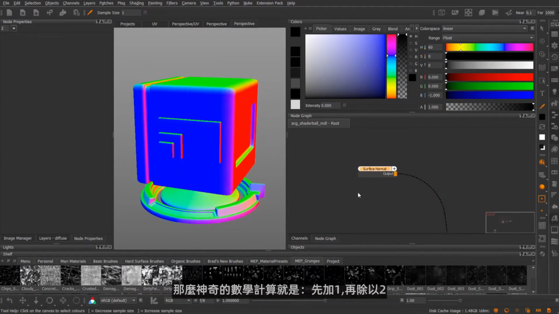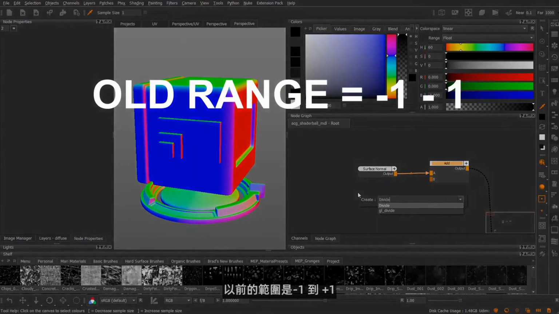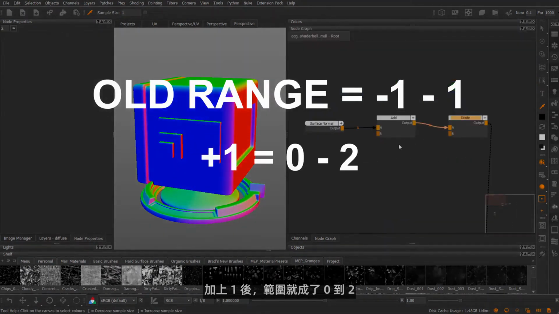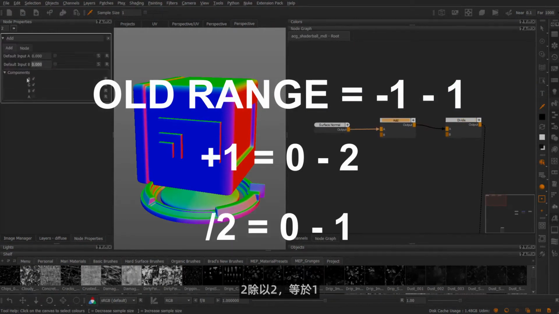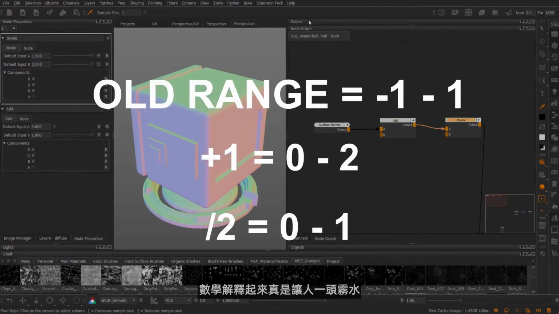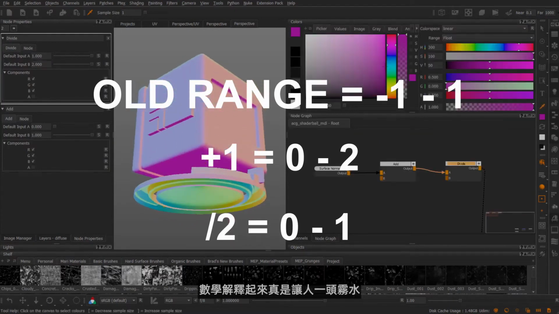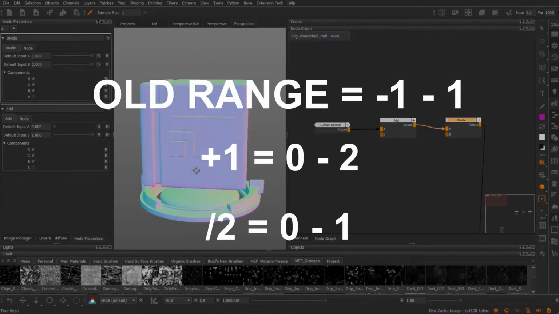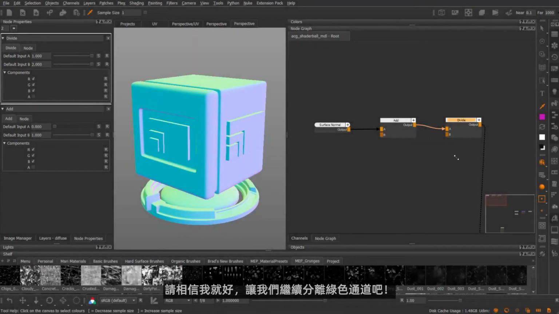So the magic math is to add 1 and divide by 2. The old range was -1 to 1. Adding 1 made the range 0 to 2. 2 divided by 2 is 1. 0 divided by 2 is 0. So now the range is 0 to 1. Math is really confusing to explain, so in the highly likely event that that made no sense at all, just have a little faith and let's move on to isolating the green channel.